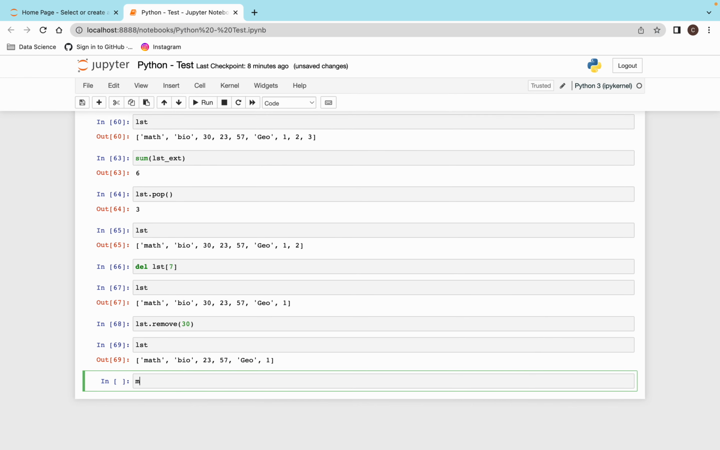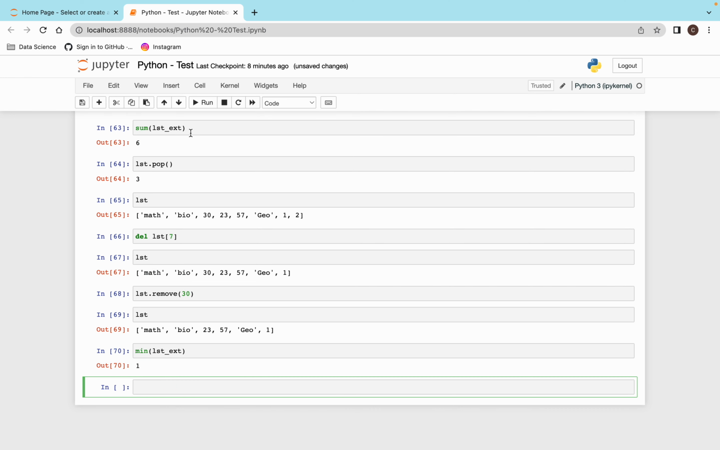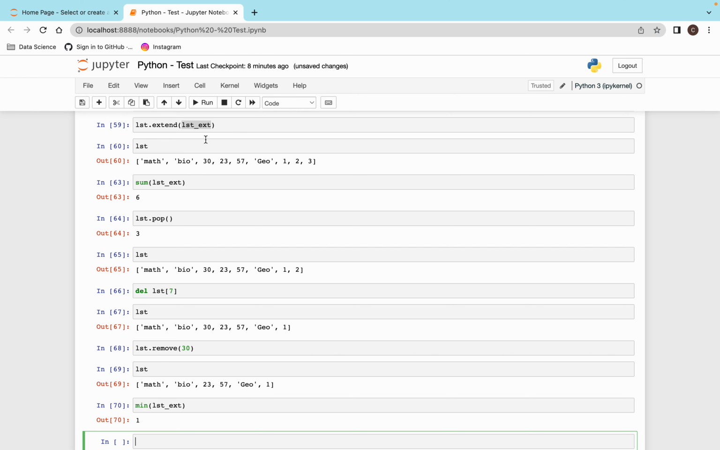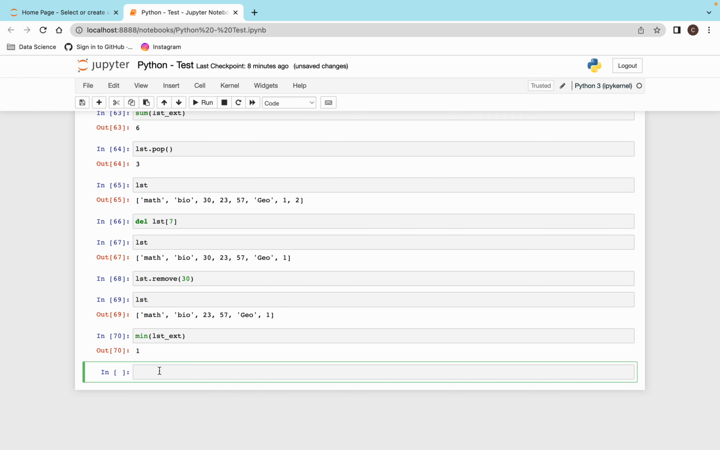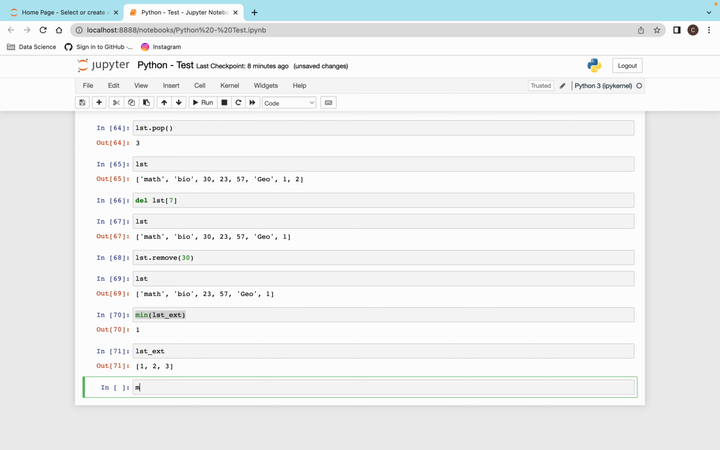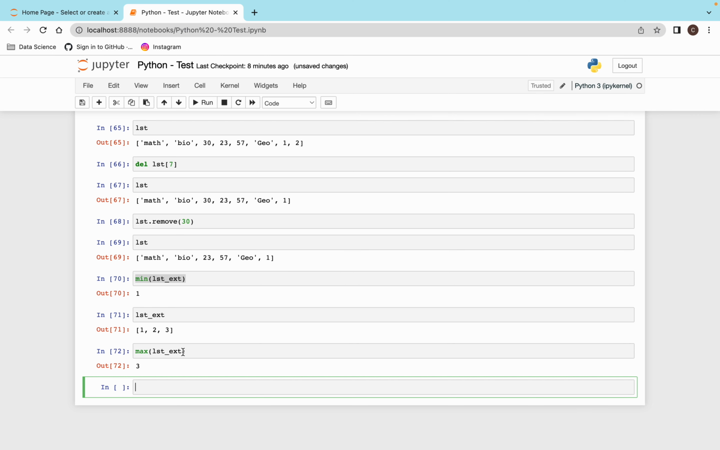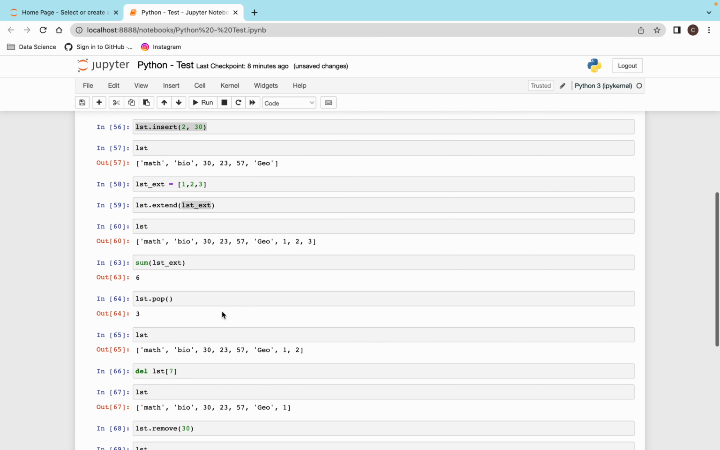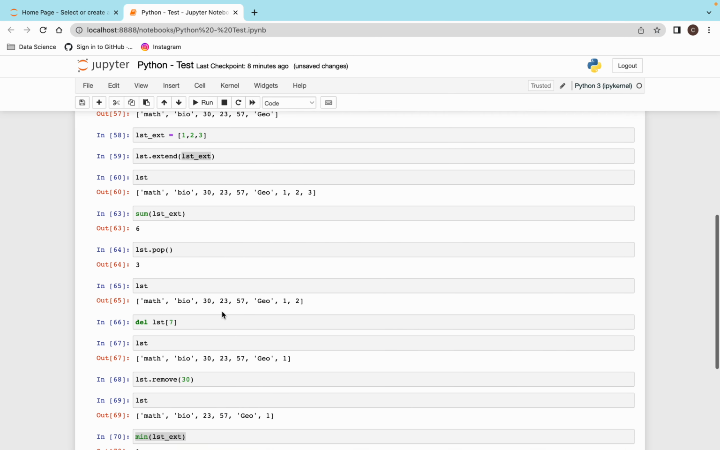I think we have min as well, min of lst_ext. So you can see that this lst, actually the value I'm just printing here, lst_ext: 1 2 3, and the minimum value it is printing as 1. You can also do that for max of any list, so max of lst_ext. So you can see the maximum is 3. These are the methods we have available for the list.